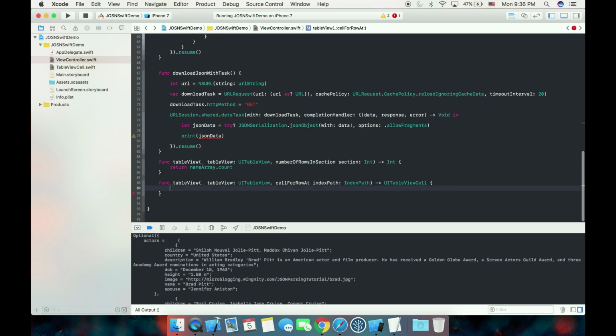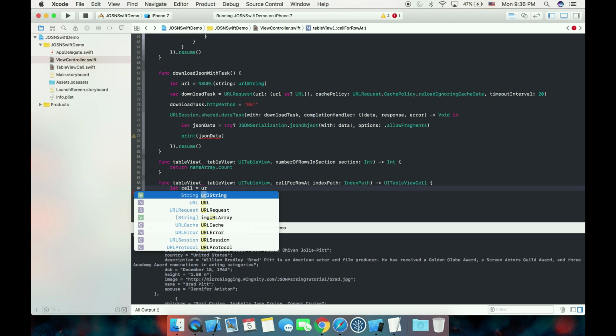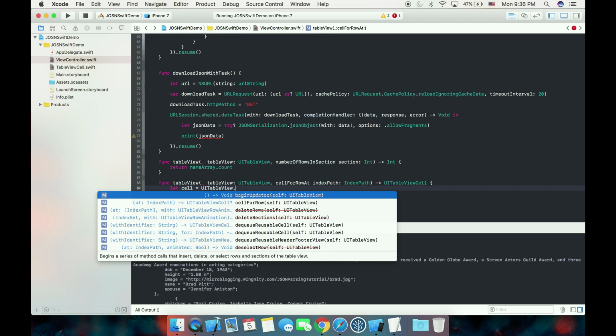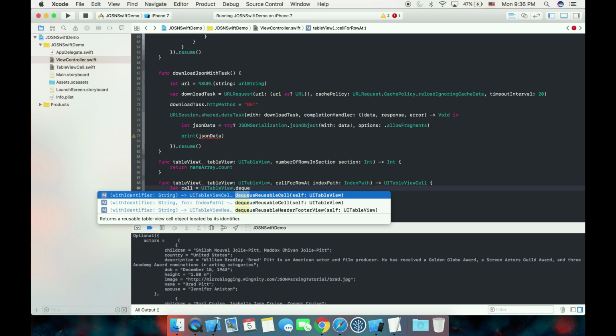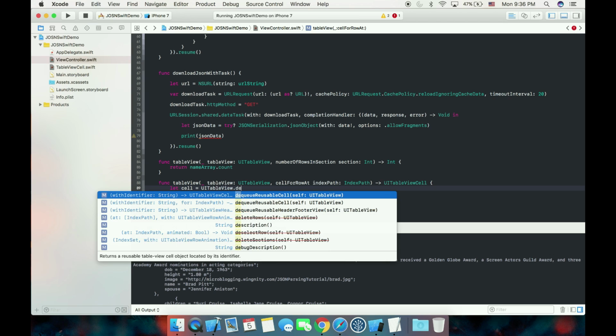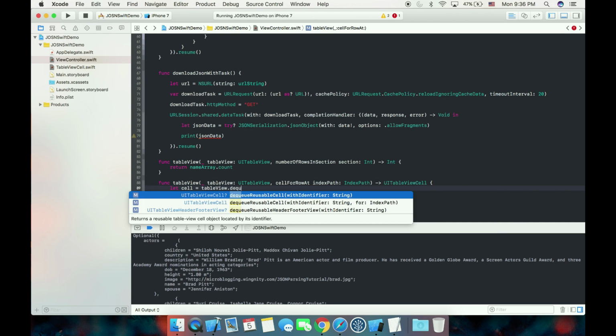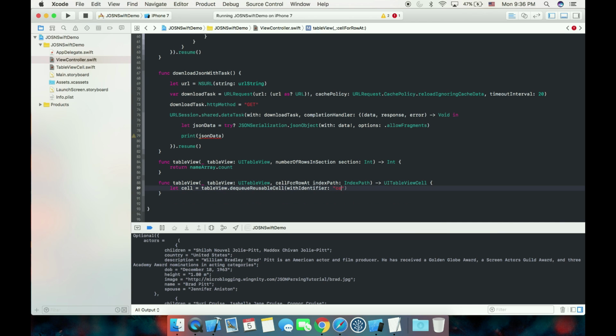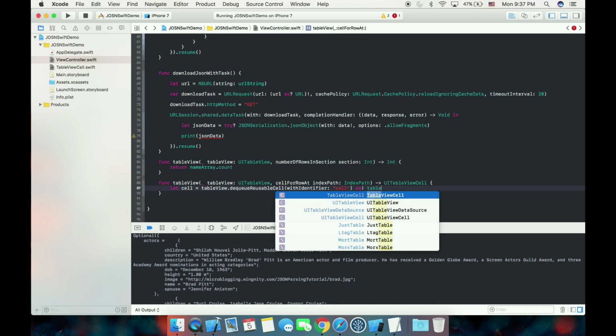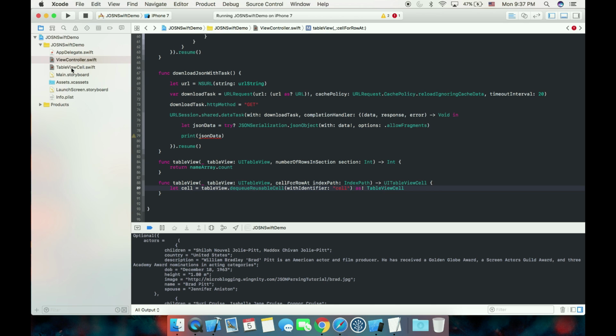Okay, so one thing left, we need to set our cell. Sorry, we should use tableView and then dequeueReusableCell with identifier. If you remember, we are making a cell there. Here we need to typecast to TableViewCell, which is this class. And eventually we're going to return the cell there.